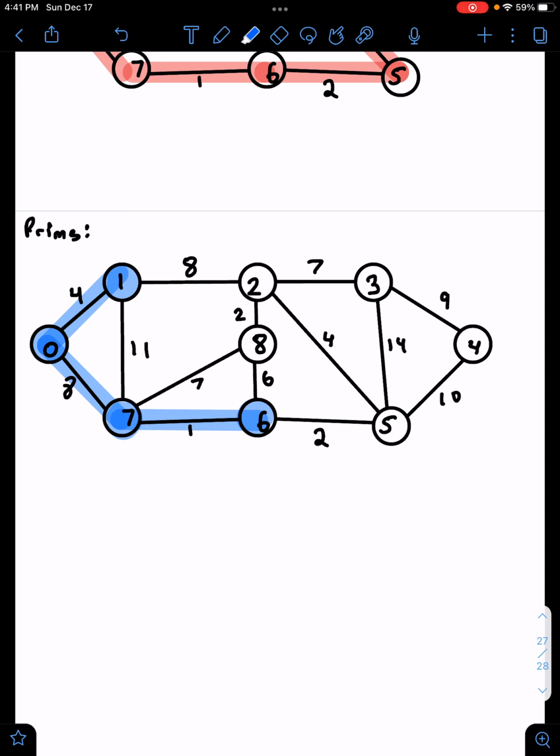All right. Next up, I get to choose between 11, 7, 2, 6. So I'm going to choose 2. That's the smallest one. All right. Next up, I get to choose between... I hope you know what I'm choosing between, right? I'm going to choose between 8, 11, 7, 6, 4, 14, 10. Obviously, the smaller one is 4. So I'm going to choose 4, right? Next, I'm choosing between 8, 2. I don't even have to think about it. It's 2, right? So I'm going to choose 2.